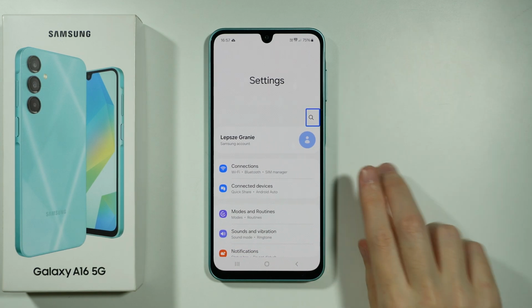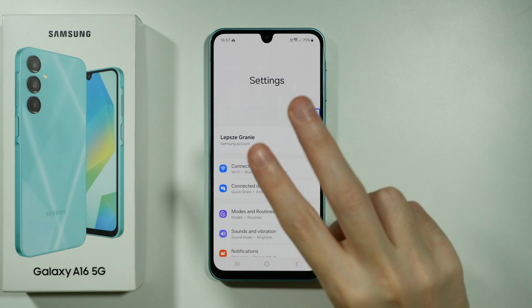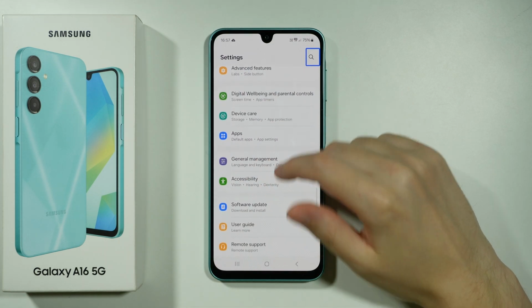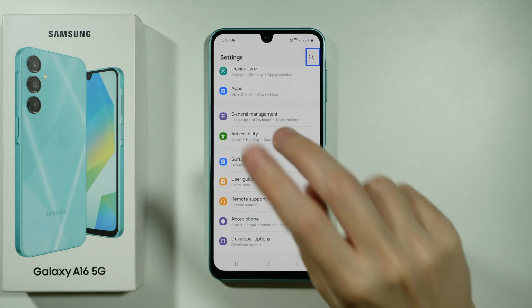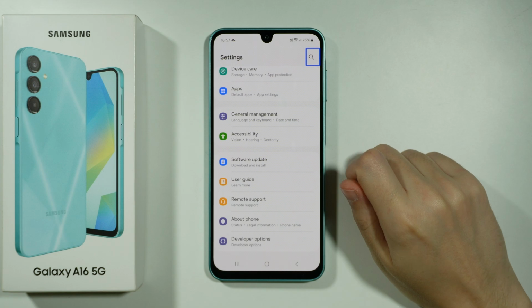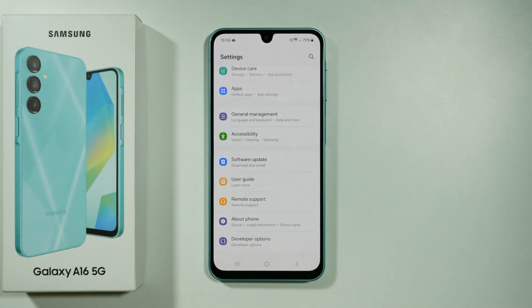Now, over here in the settings, we need to scroll pretty much all the way down. So once again, use two fingers in order to scroll. We cannot scroll with just one finger because if you try to do, then as you can see, it doesn't work. So use two fingers. Then go to accessibility. So select it once and then double tap.